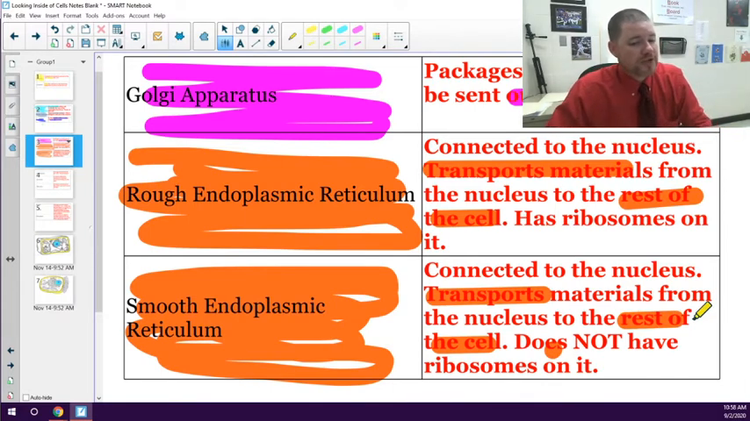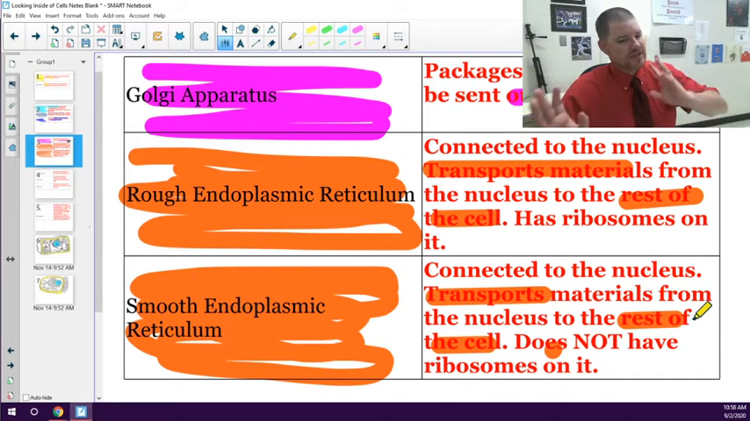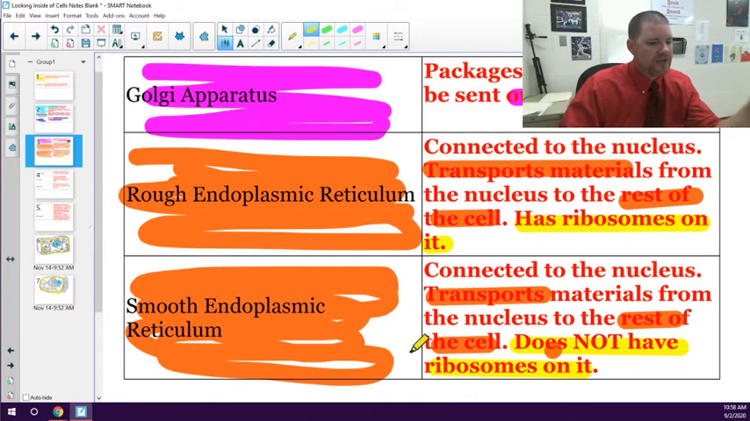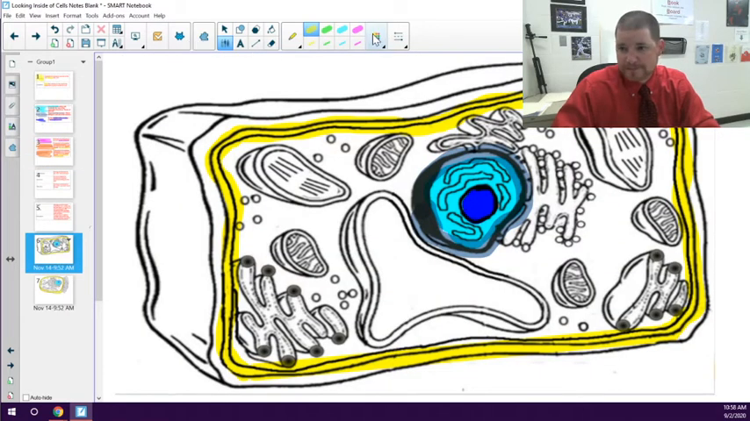So they only transport within the cell. The Golgi sends things out of the cell. The main difference between them is that the rough has ribosomes on it. The smooth does not. And you're going to be able to see this clearly in the picture here. There are going to be little dots on one and no little dots on the other. Those little dots are going to be our ribosomes. So let's head back to our picture here.